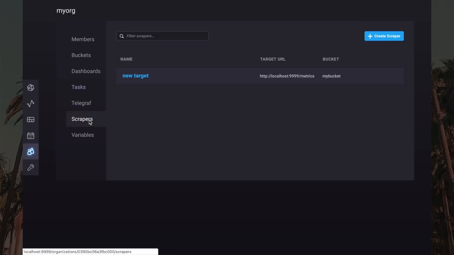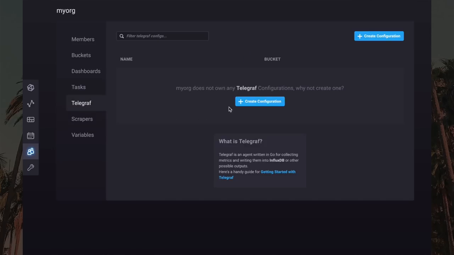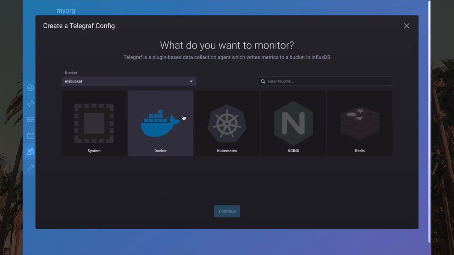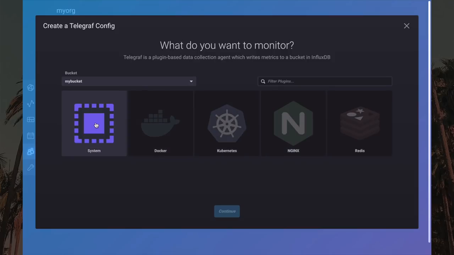So here, show off the Telegraf config. Let's go ahead and create a new Telegraf. It pops up with this. Right now, we just have some basic plugins, but our goal over time is to create a user interface element for every single Telegraf plugin that exists, which is hundreds at this point. So we're going to have to automate that in some fashion.